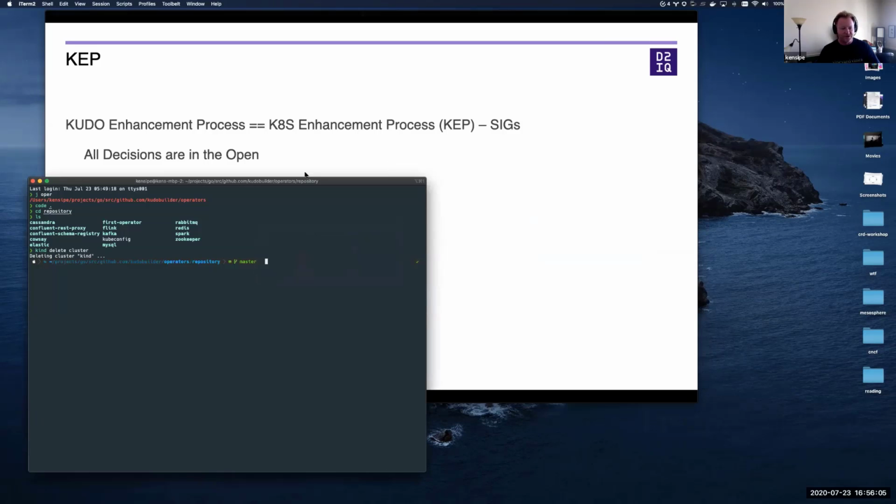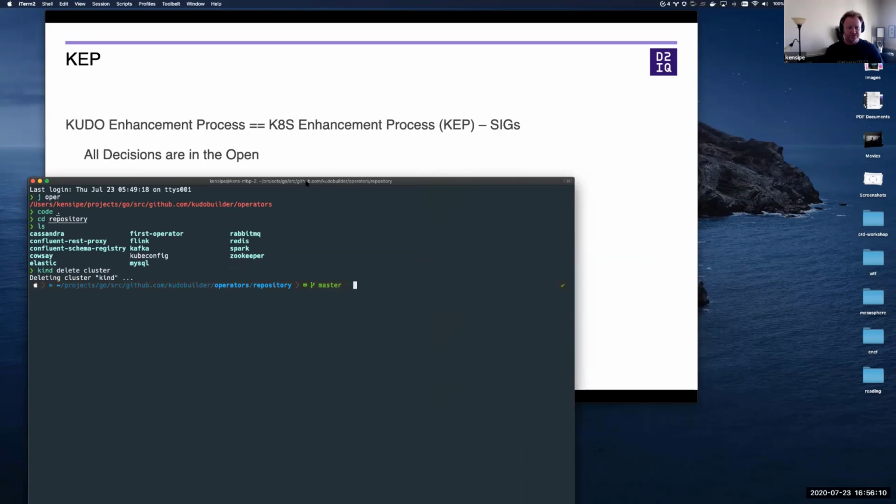Hello, there we go. That's probably small. Is that readable?